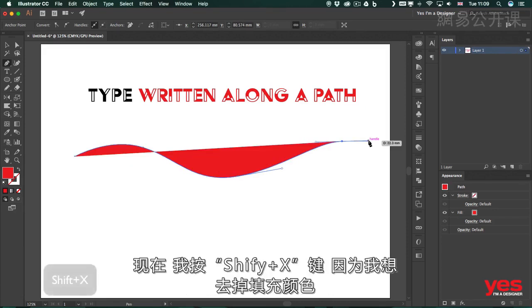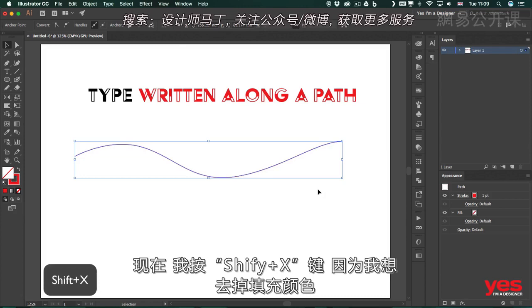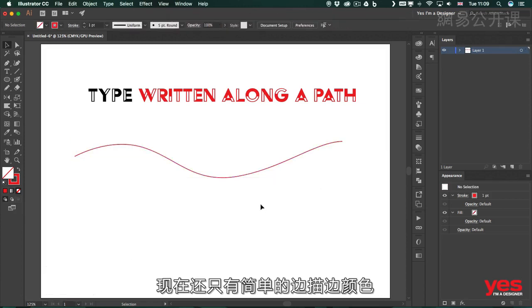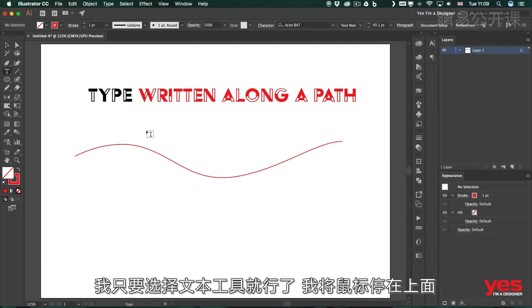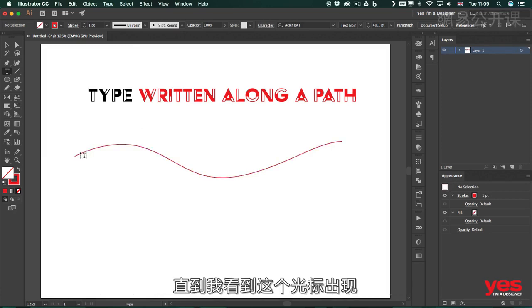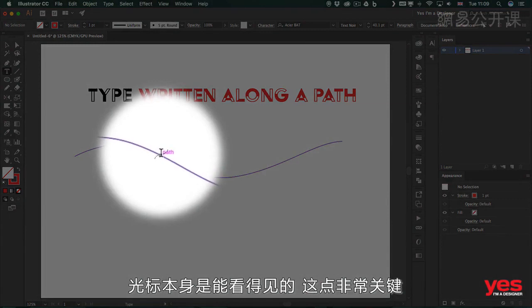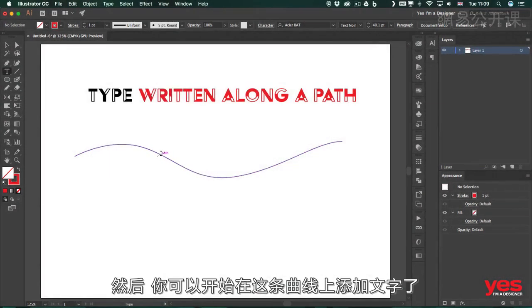Now I will press Shift X because I don't want to use any fill color, so it just has a simple stroke color at the moment. But then if I want to add text on this, I can just simply use the Type tool and hover over this path, and when I see this cursor showing up, it's very important, the cursor itself has to be visible, then you can actually start adding text on the path.